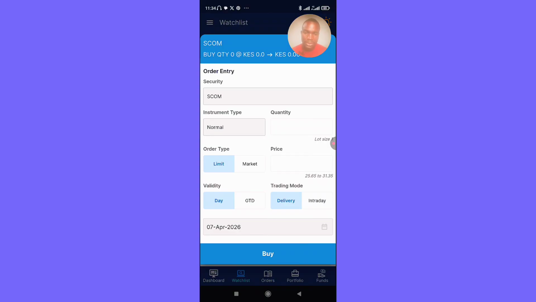The trading mode, there's delivery and then there's intraday. For a long-term investor, if you want to hold the stock for a very long time, choose delivery. But if you just want to do trading, you want to hold the stock for only a single day, then you are going to be choosing intraday. Because we are people who believe in the long term of what we are investing, we leave it as delivery. Then the date is the day that you want this stock to be bought. So today is 7th April 2026. That's what we are going to leave there.